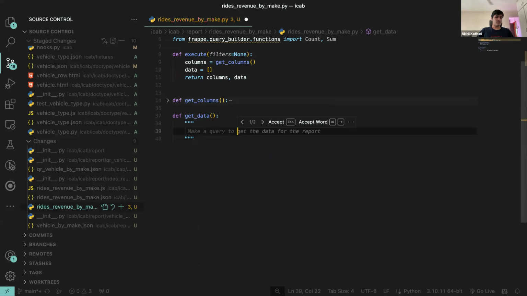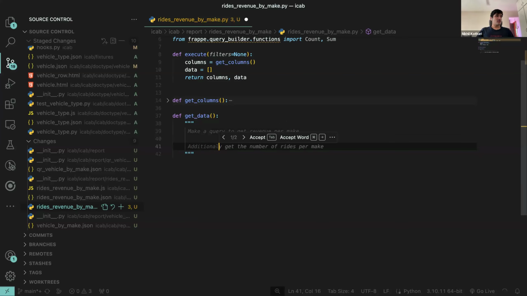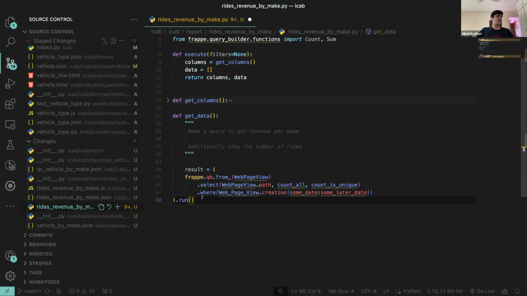Make a query to get revenue per make, and additionally show the number of rides as well, right? So I'm going to paste this.